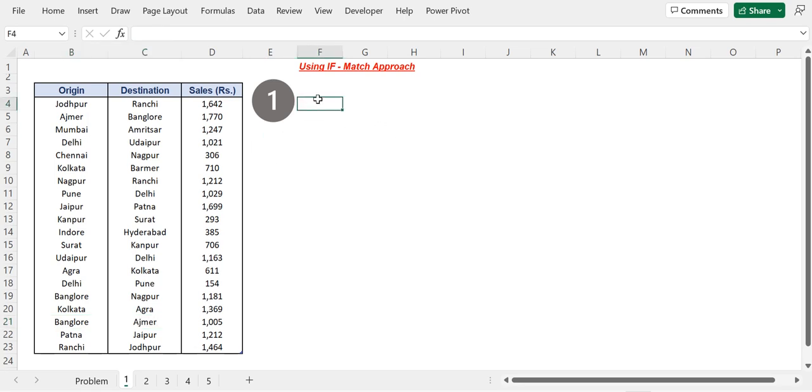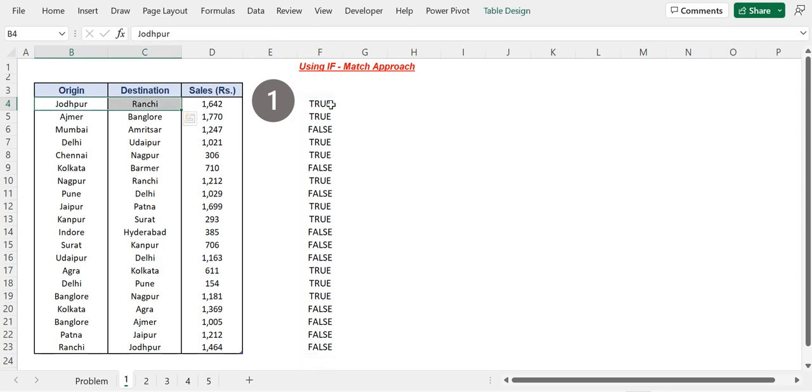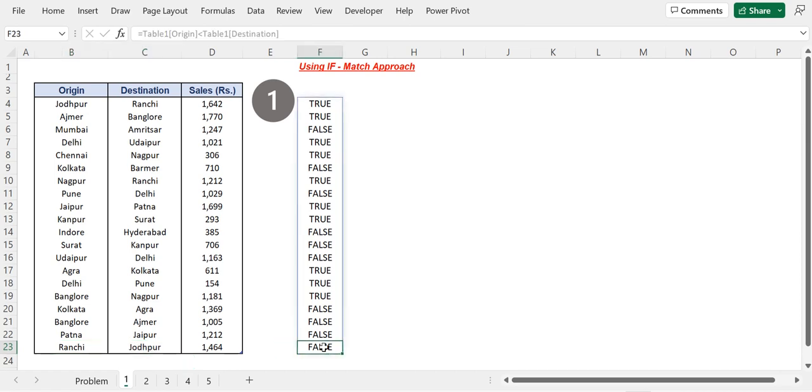So let's come back to our approach number 1, and what we will do is, first of all, we will use a condition here. So equals to origin less than destination, right? It is sounding weird, but let's try this condition, and it could be less than or greater than, anything you could use. So let's press enter, and we have got our values as trues and falses. So for this Jodhpur and Ranchi we have this true here, and for this combination, that is Ranchi and Jodhpur, we have this false here.